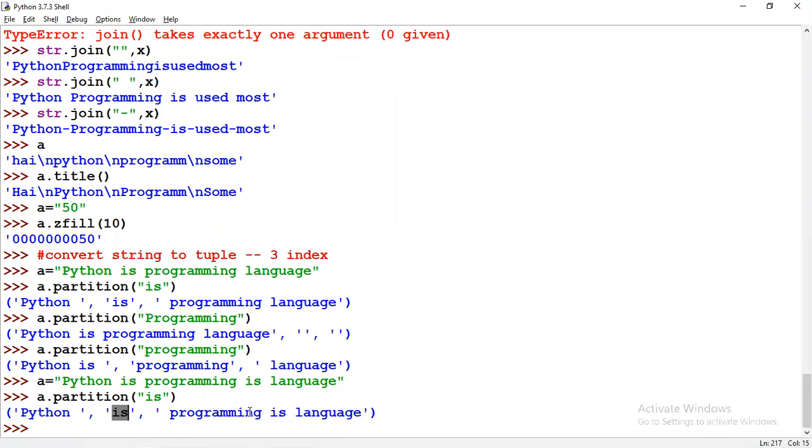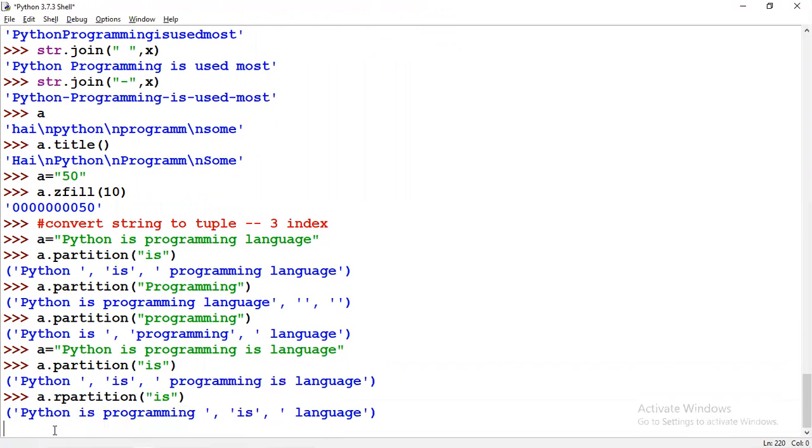A is programming is language. So now if I give rpartition, it will go with the reverse partition. So language and is, you will get Python as a programming like this. So this is all something you need to understand. So the next thing is, I think we may go with the next one.